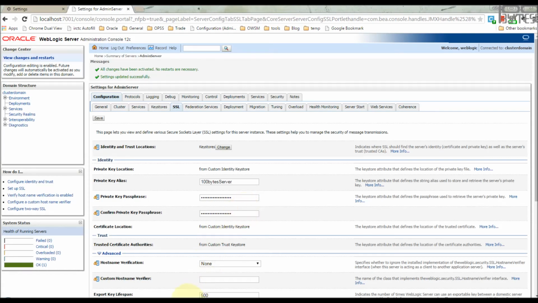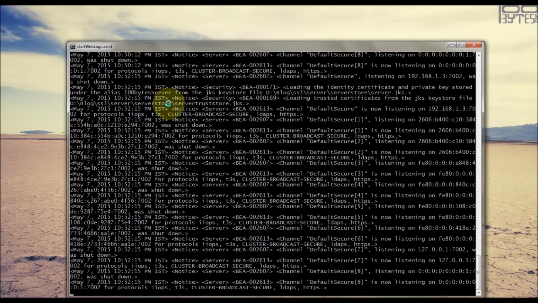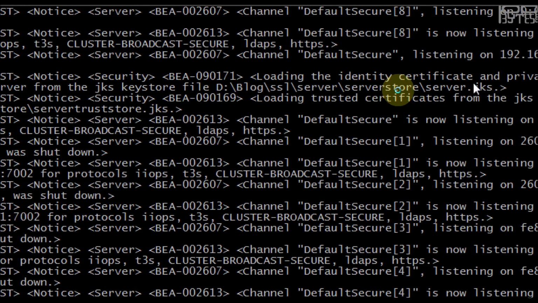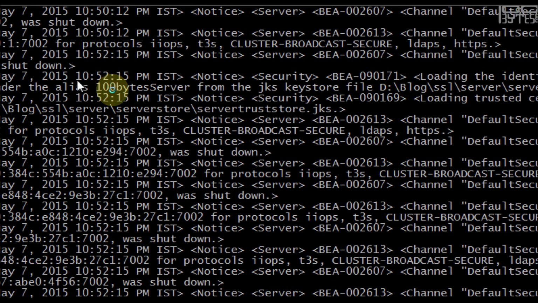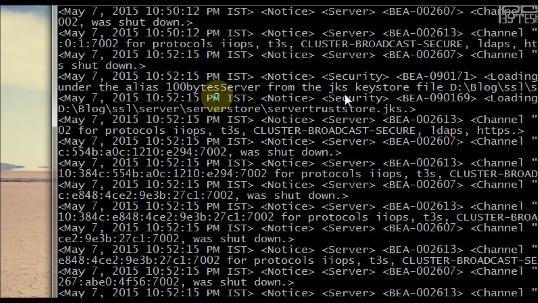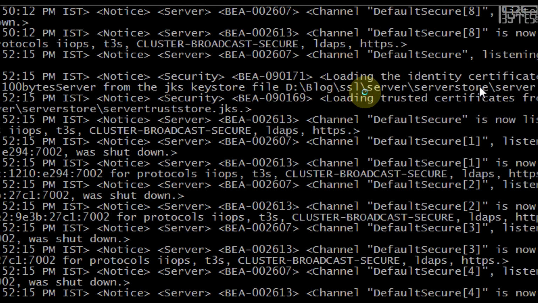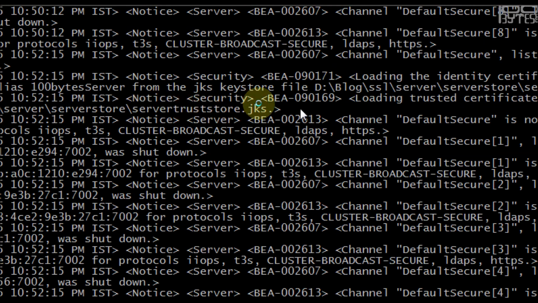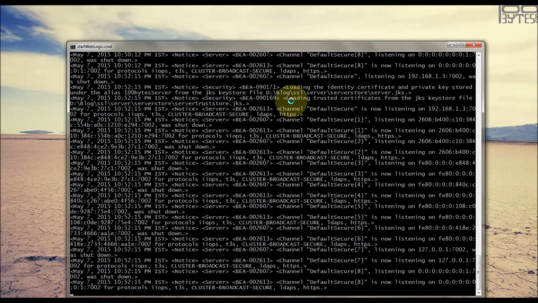Let's see in the console what happened. Now you can see here it is loading the identity certificate and private key stored under the alias 100bytes server from the JKS keystore, so under server.jks, and trusted certificates are loaded from the server truststore.jks. If there is a failure in this message, then your one-way SSL is not right, and you have to fix this issue. In our case it is right.